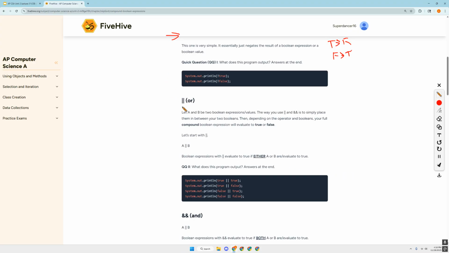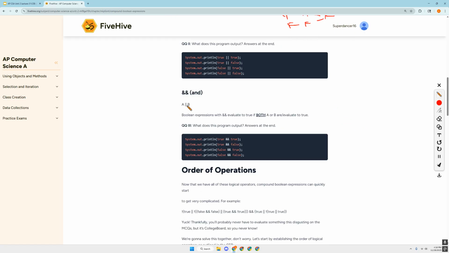Next we have or, which pretty much just says if A or B is true, then it's true. But if both of these are false, then the value is false. So if at least one is true, then it's true. For and, it's if both of them are true. So if it's A and B.